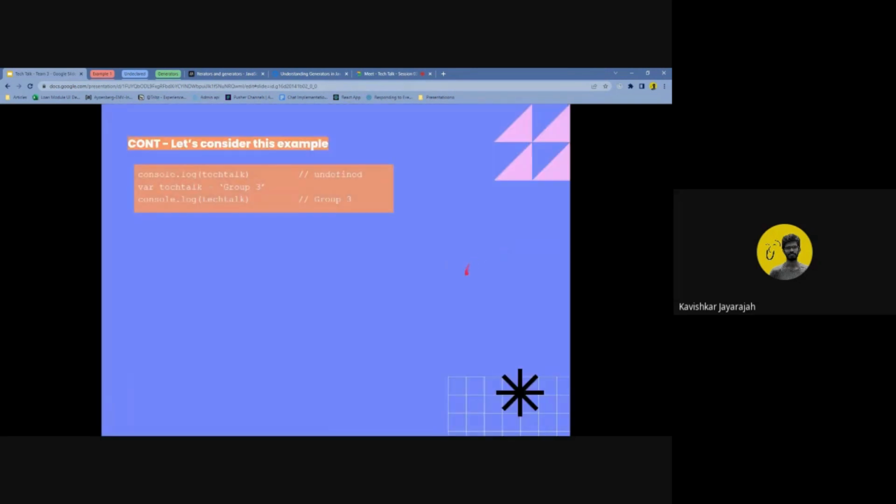Let's consider another example. Same thing, the output is printed by the comment here. As you can see, initially when we call the tech talk, it is getting printed as undefined. But we are initializing the variable in the next line and assigning a value to it. And in the third line, when we call the same variable, it's printing group 3.